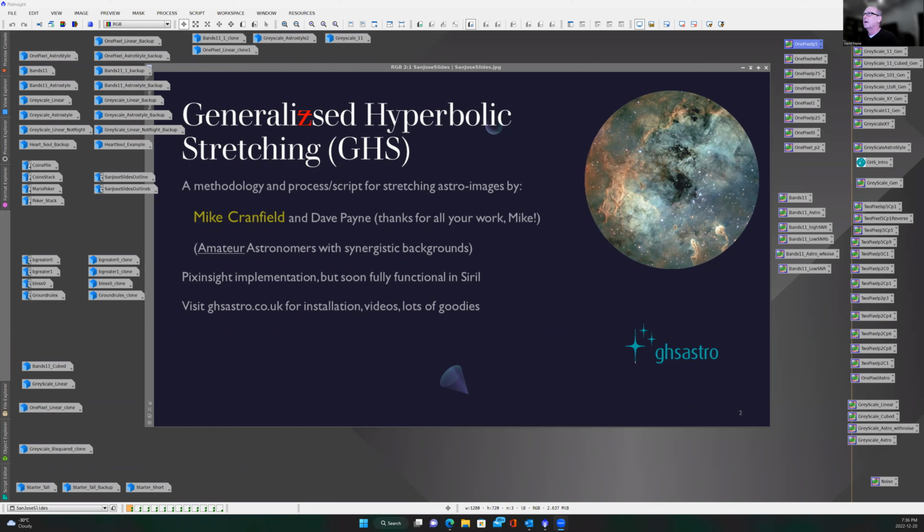GHS is a method of stretching your astronomical images, and it was created by myself and Mike Cranfield, who also happens to be attending tonight. So Mike's going to promise to keep me out of trouble. But I do want to give a big shout out to Mike for all the work he's done on the script and the process and the methodology.